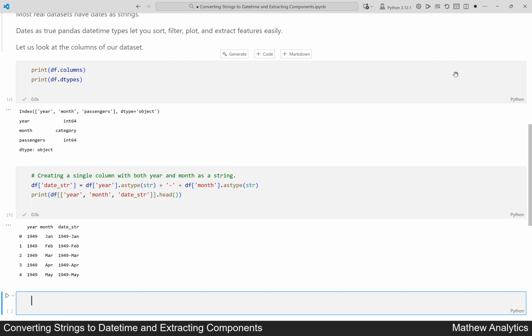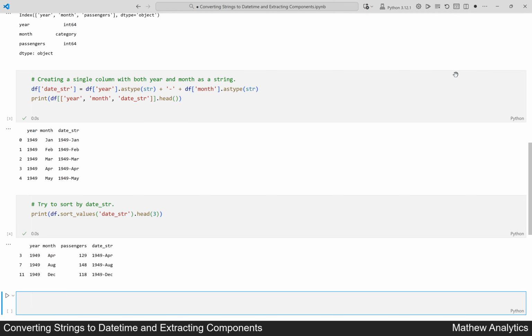We attempt to sort the data frame by the date_str column. This prints the first 3 rows after sorting, showing the order by the date_str text. Running the cell now. Here, sorting by the string-based date_str column does not order the months chronologically but alphabetically, which can lead to misleading results. Notice that April appears before August and December, but months like January or July might be out of logical sequence. This highlights the limitation of string dates and motivates converting them to true datetime types for proper sorting and analysis.